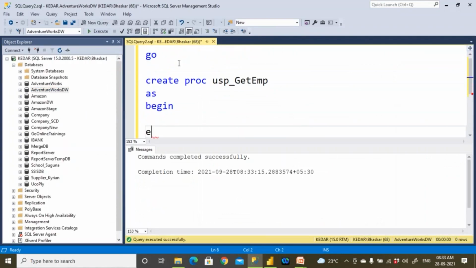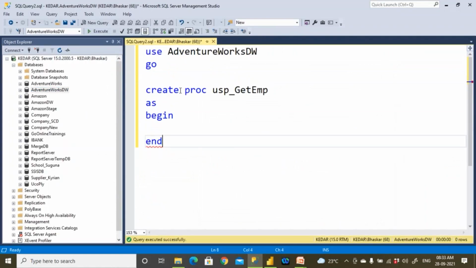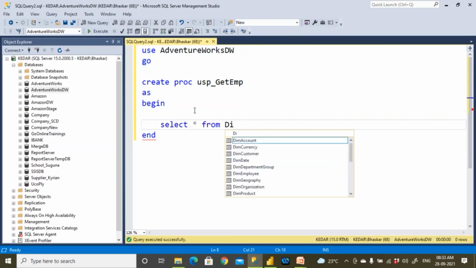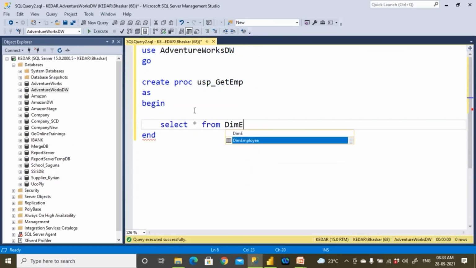as begin. First, you have to know what is a stored procedure. If you don't know what is a stored procedure, then you don't understand. But people are asking how to get the data from the stored proc. So the stored proc, create a proc name. Which is going to be getting the data from where? From the employee table. Select star from dim employee. Okay, so from this table I wanted to get the data.